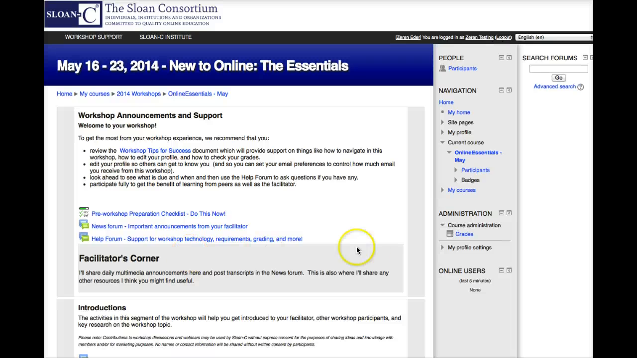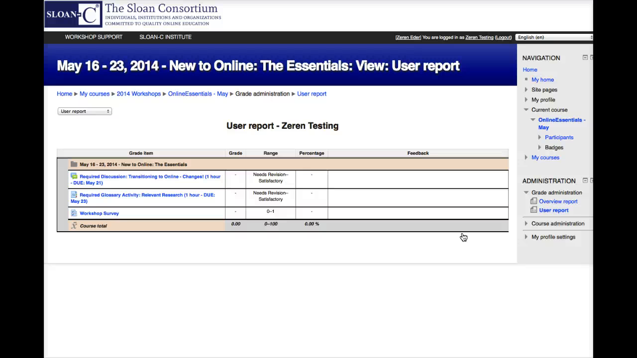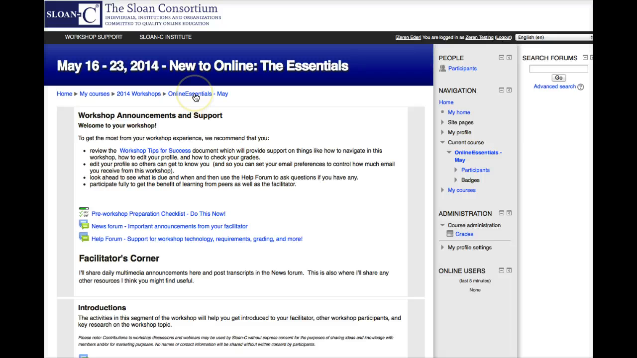To see your grades, you will need to click on the grades link on the gray area, and it will bring up your grade book. Please note, this is not your grades, this is just the range. The discussion and the assignments are graded on a needs revision or satisfactory basis. This is not your grade. Once the grading is complete, your grades will appear over on this column and the percentage here, and you'll see feedback, if there is any, on this column over here. Back to the home page.